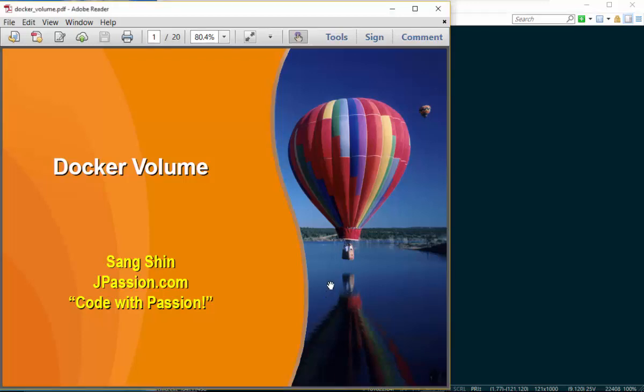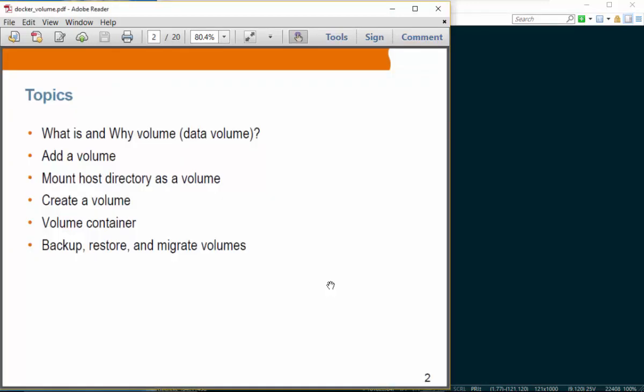Docker volume, or Docker data volume. So these are the topics we are going to talk about. What is a data volume and why you want to use it. We're going to actually see how we can add a data volume, and then we are going to see how we can mount a host directory as a data volume.